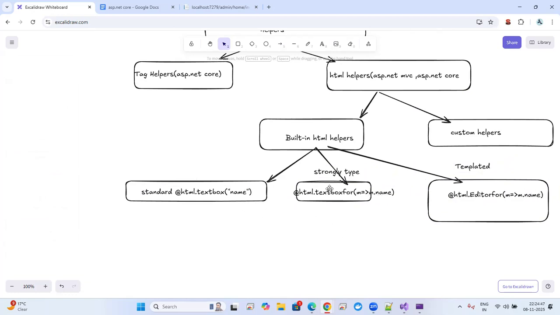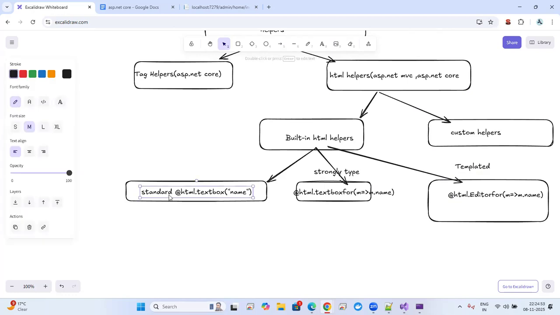When you create the view, this name becomes tightly coupled to the model. This is the standard HTML helper. If you want to create a custom helper, we need to create a class, and in that we create a static class, and inside the static class we create a static method for the custom helper.